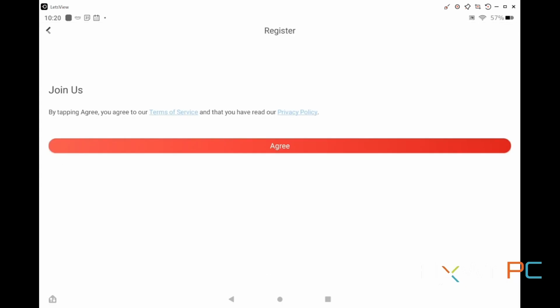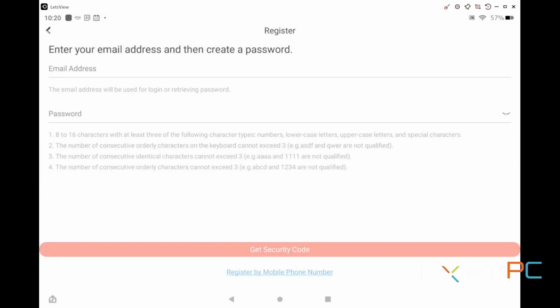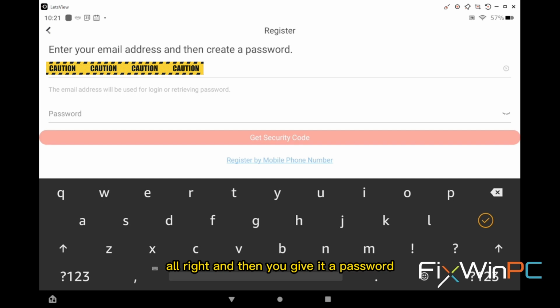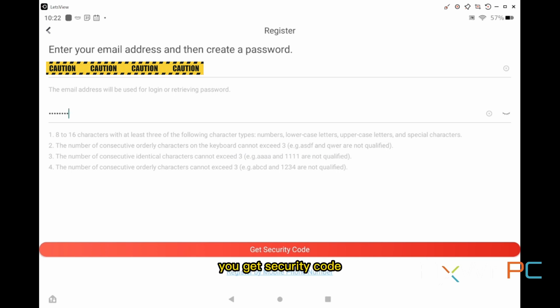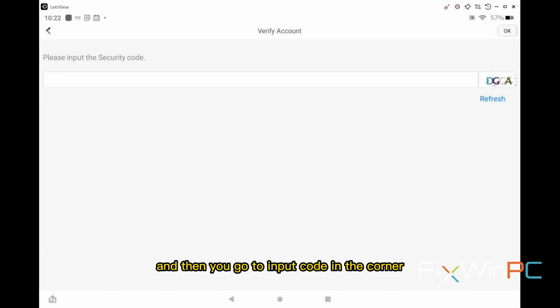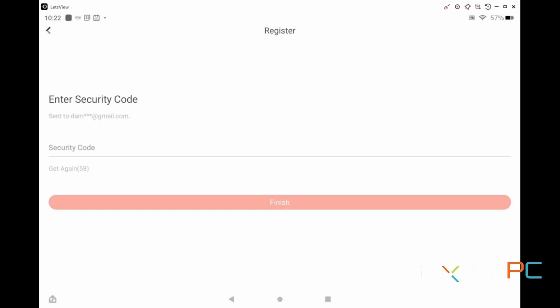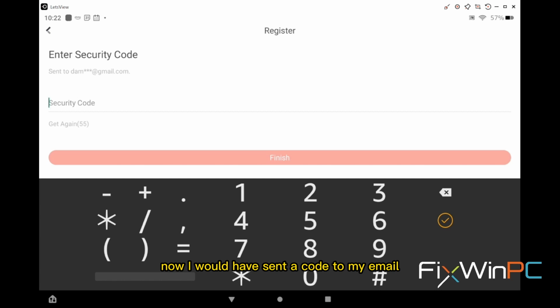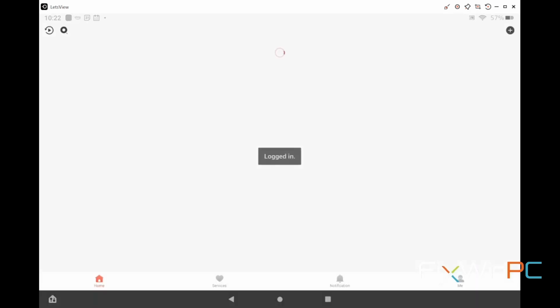I hit register. I agree to that. Select a region again. And you enter the email again. Alright, and then you give it a password. You get a security code, and then you go to input code in the corner. Hit OK. Now it would have sent a code to my email. Just retrieve that code on another device, or the same device if you're able to. Finish, and it's now going to log you in.